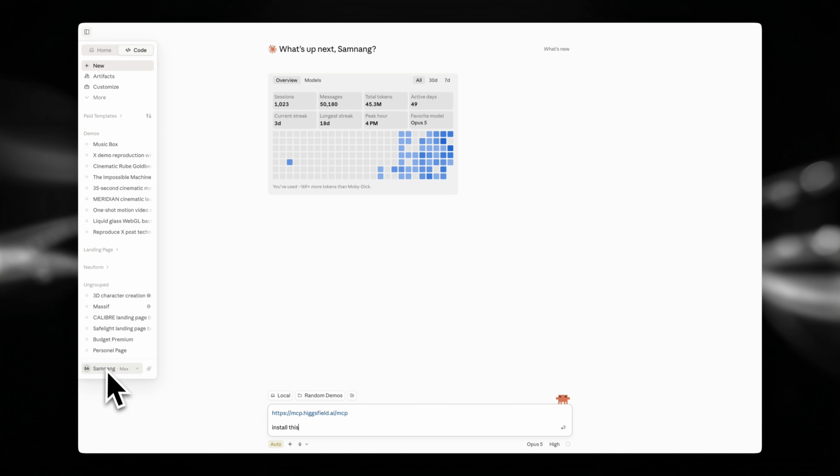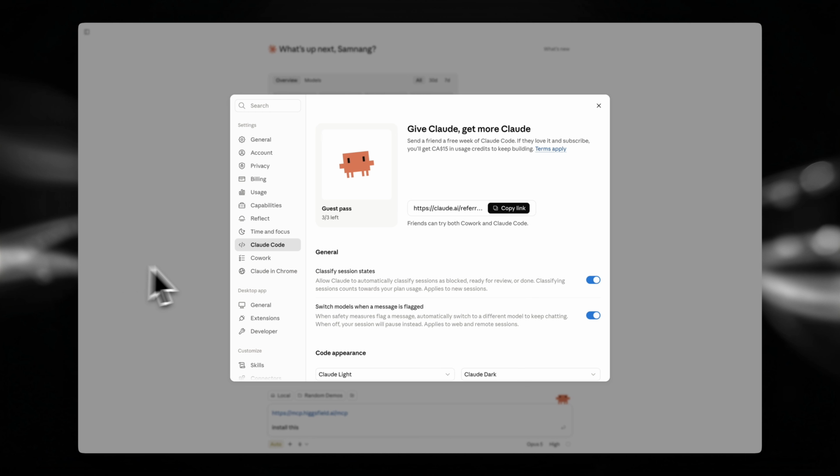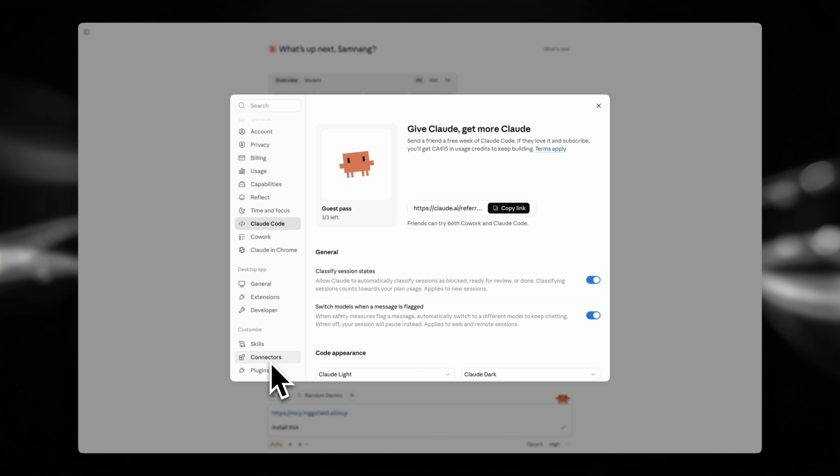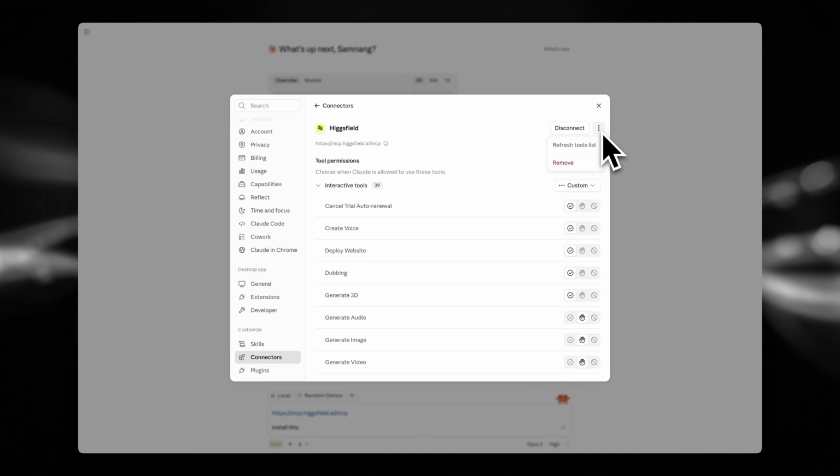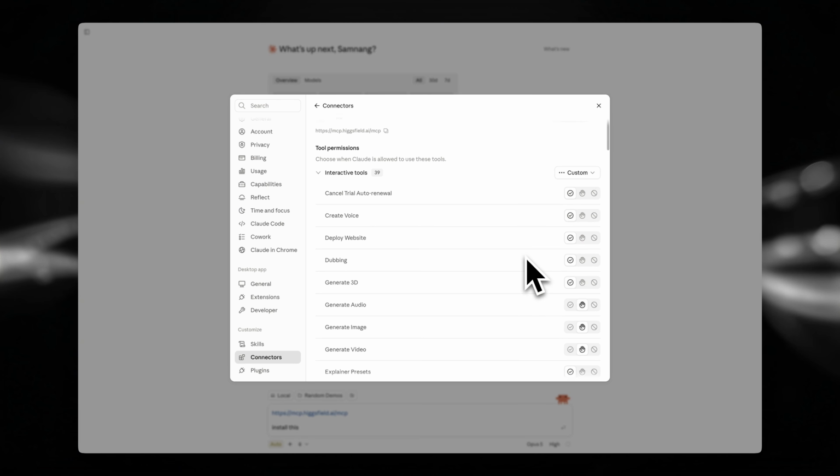Once it's done, open up your settings and go to the connectors tab and check that Higgsfield is turned on. If I click on it, you can see that it's already connected. This is also where you set the permission, so you can allow everything at once or go through them one by one if you'd rather have more control.